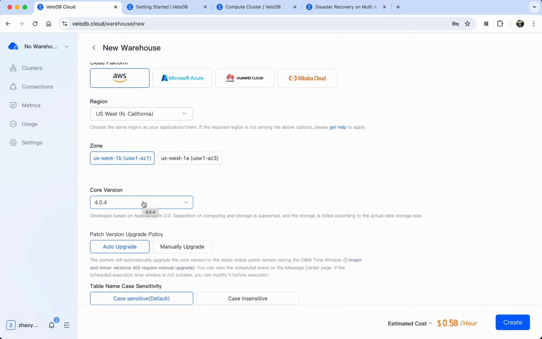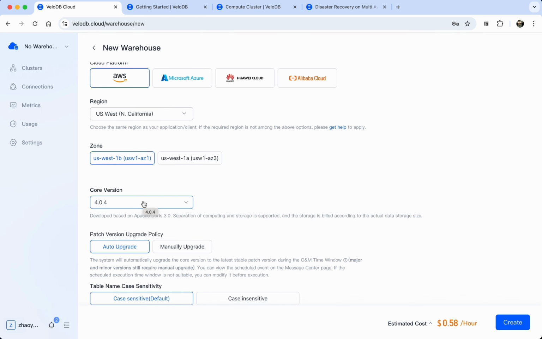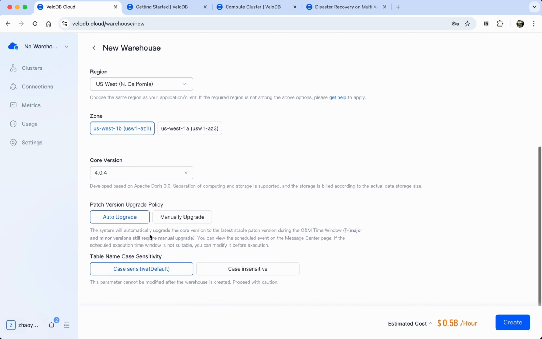Keep the core version as default. You can also choose other release version from the list according to your requirement. For patch version, or in other words, minor version, we recommend to choose auto upgrade to keep the system up to date. Table names are case sensitive by default. You can also change it by choosing case insensitive.